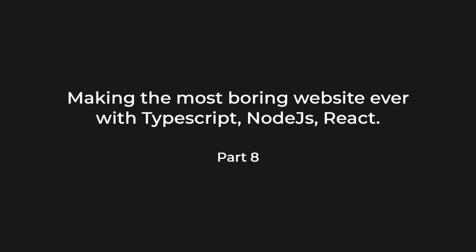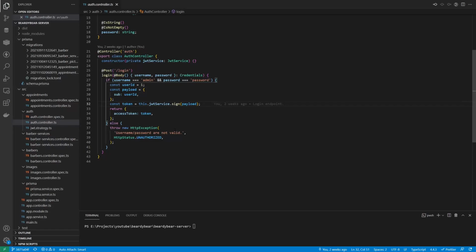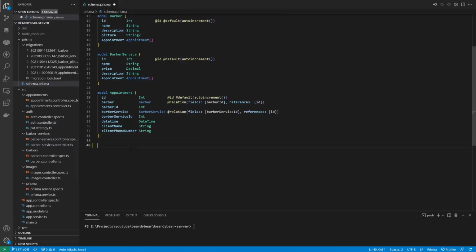Remember how when we implemented authentication, we said that just hardcoding the credentials is horrible and we need to change that. And then we kind of forgot about it. Well, I didn't, so let's fix that. What we need to do is to store the users in the database.